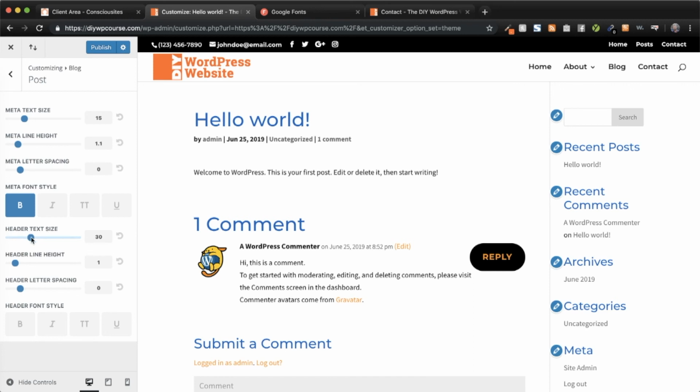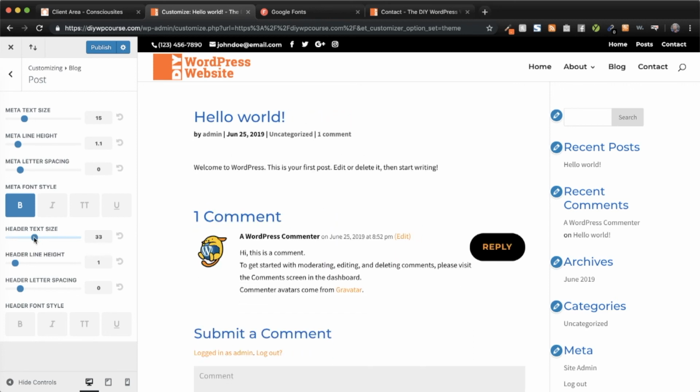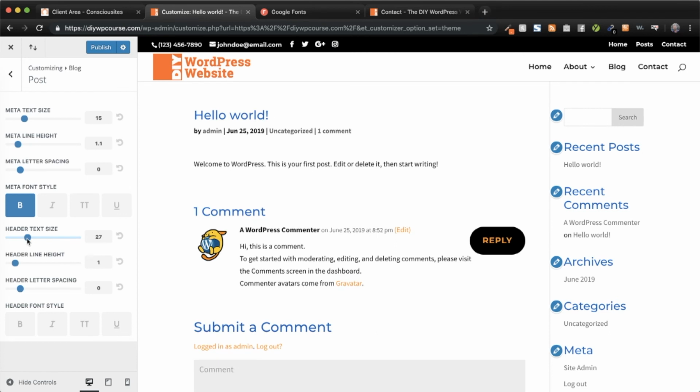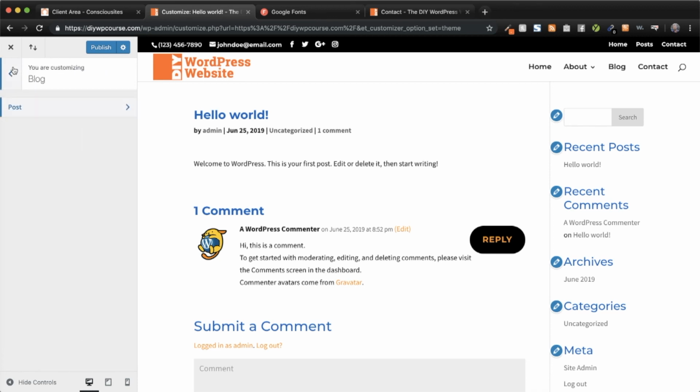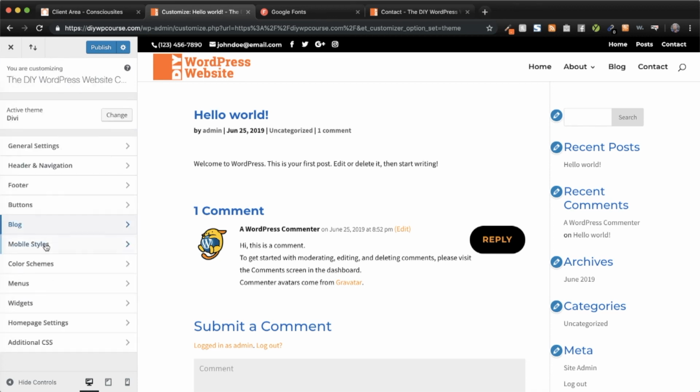And then we also have the header text size, so that's going to change the headers on the specific page as well, and the line height and letter spacing, and the font style. All right, so that is a blog post.